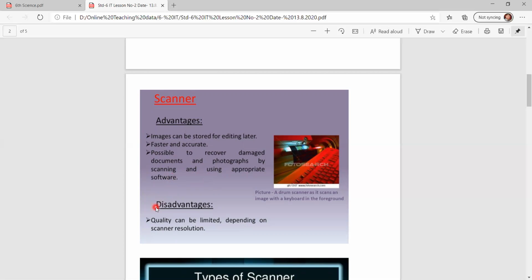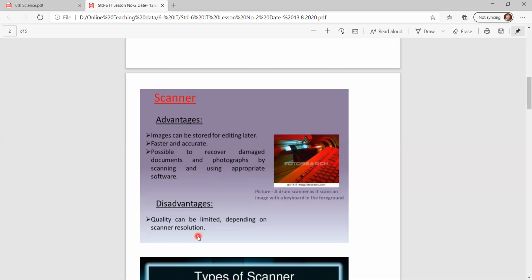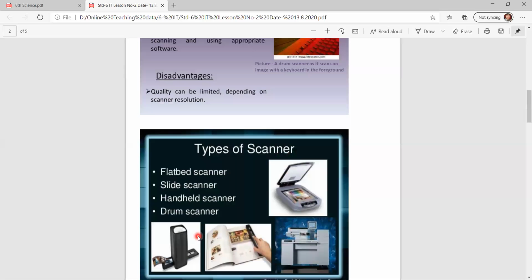Let us study disadvantages of a scanner. Quality can be limited depending on scanner resolution. The type of resolution which we scan is very important, and the quality of the picture depends on the resolution.